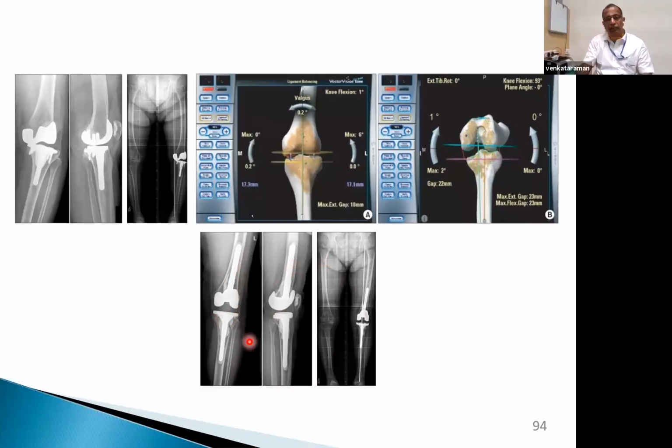This is the post-operative X-ray of the patient, where I used different prostheses designed, where medullary augments have been used. And you can see the restoration of the axis now, passing through the knee, which was not there preoperatively.